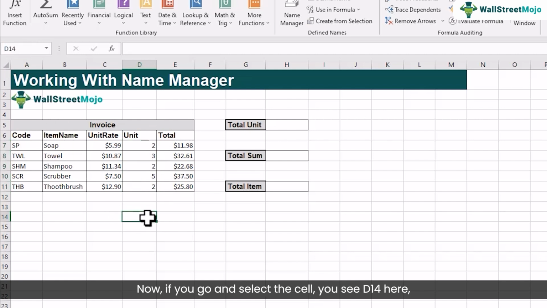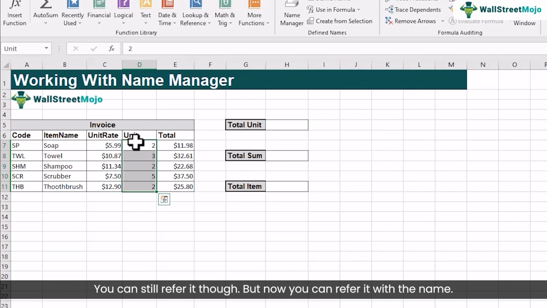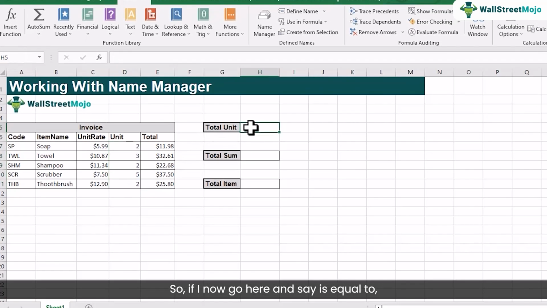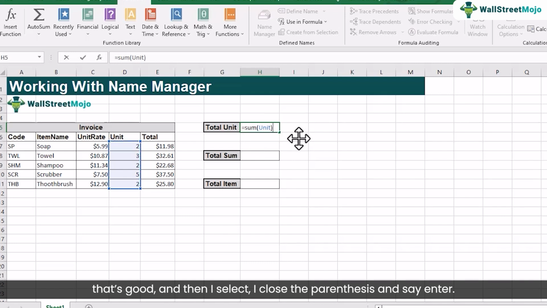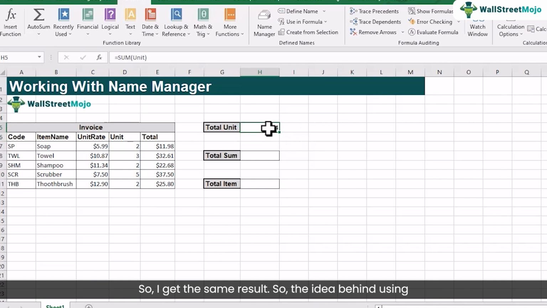Now if you select this cell, you'll see D14 here. But when I select the entire range, I'll get unit. So it's no longer referred to as D7 to D11. You can still refer to it that way, but now you can refer to it with a name. So if I now go here and say equals SUM, and then select this, it comes to be unit. Well, that's good. Then I close the parenthesis and press enter. So I get the same result.